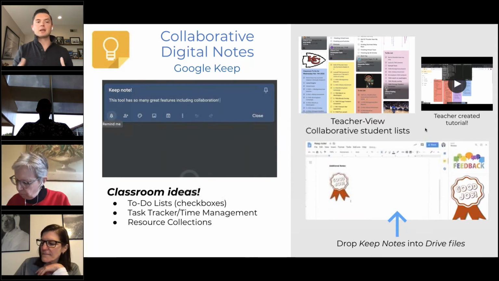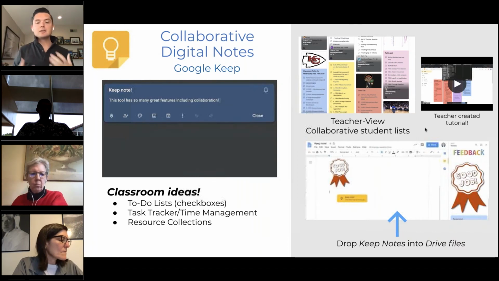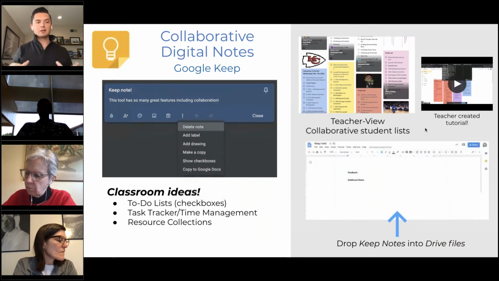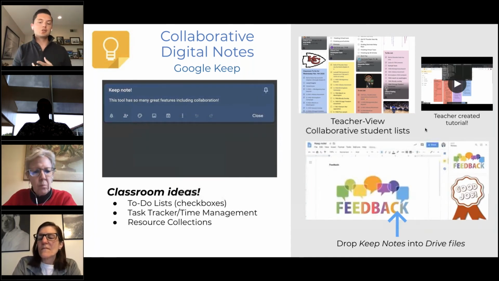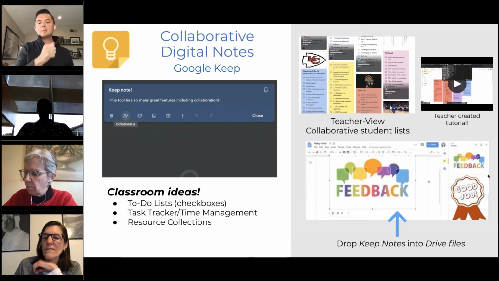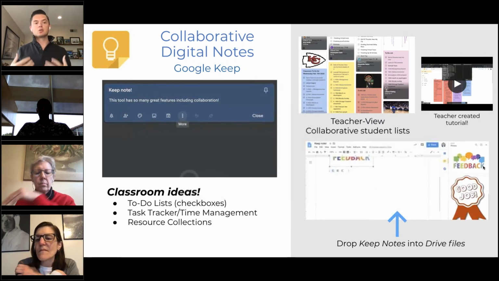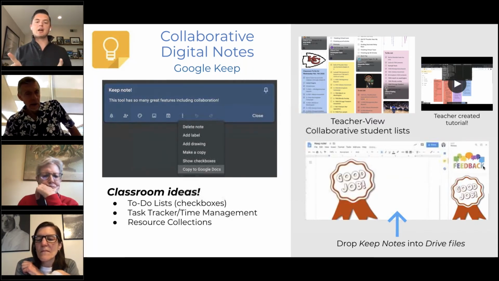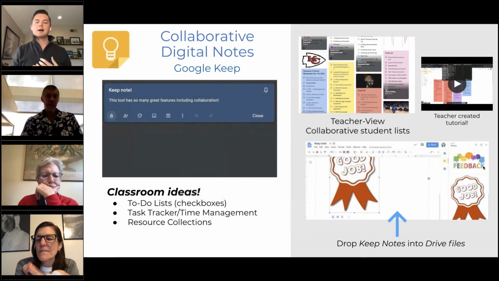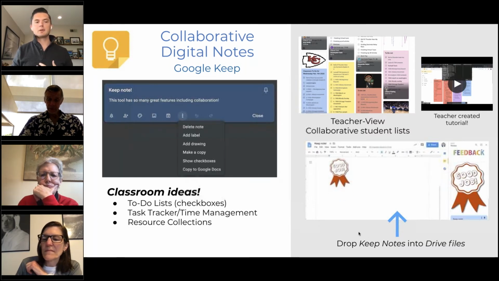It's also great for collecting photos and other things. On the lower right-hand side, we've seen teachers create Keep notes with just pictures. There was a feedback picture and a good job picture, and they just dragged them into a Google Doc, which helps with providing feedback. If you use Google Docs or Google Slides a lot, you can drag those in, and the image down there shows you how to do that in a quick way. So Google Keep is great and pretty versatile. It's a tool that we really like using.